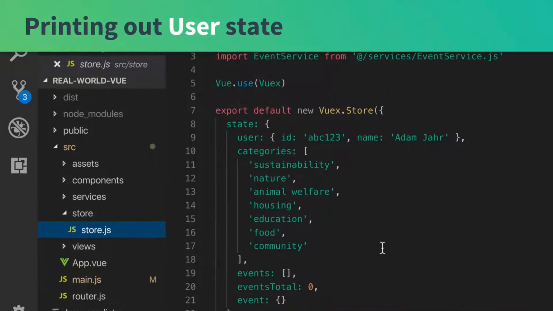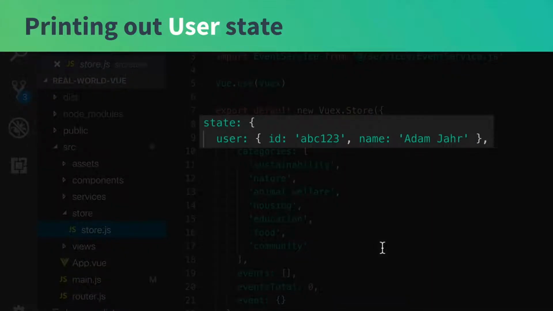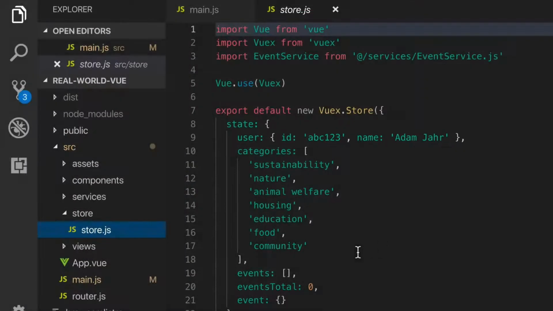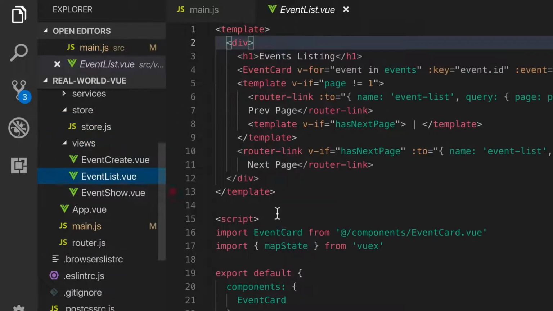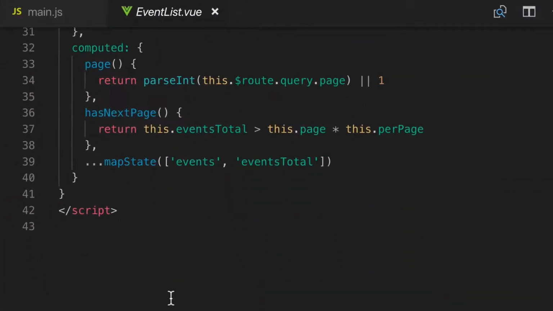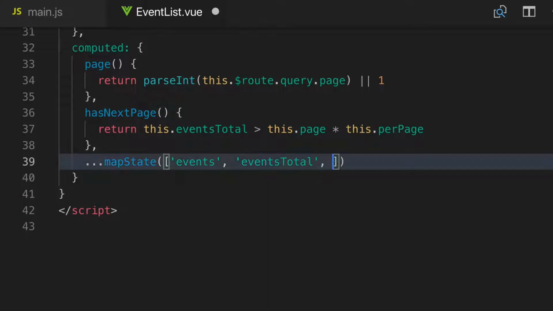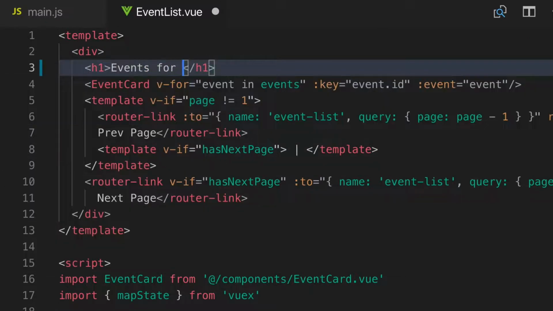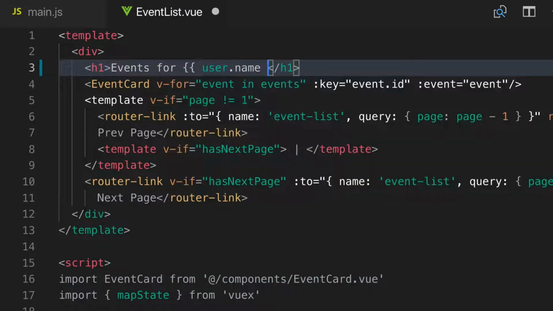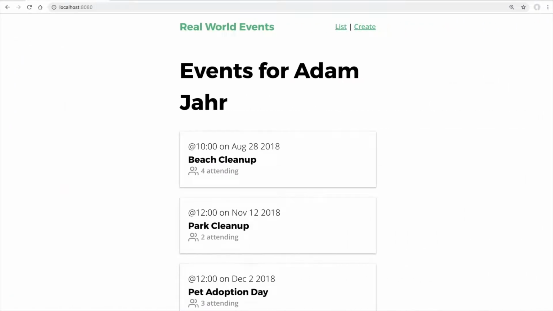In a minute, we're going to be putting our user state inside of a module. But first, let's use the state inside event list. Here in map state, I'll include user. And now, in the title, I'm going to say events for user.name, printing out that state. If I look in the browser, sure enough, it says events for Atom jar.